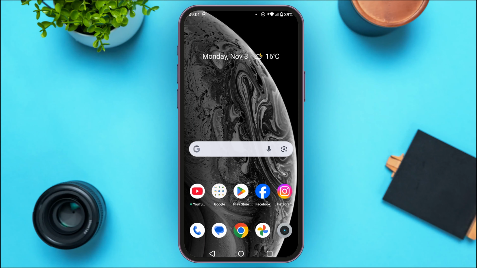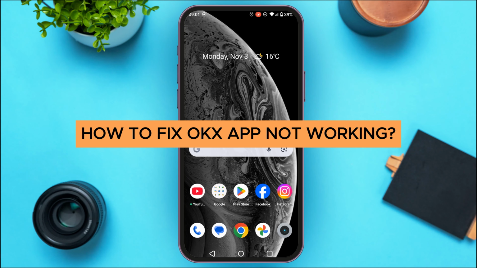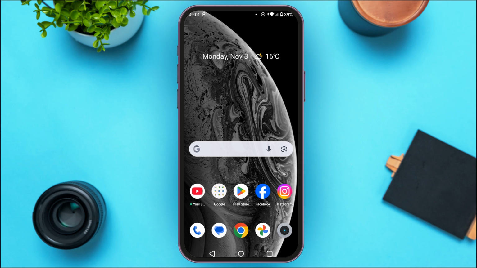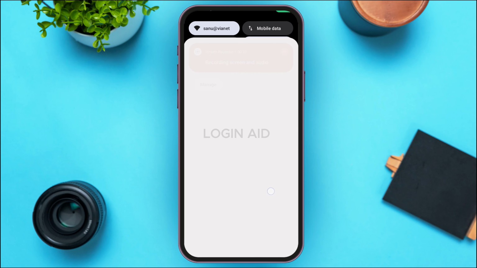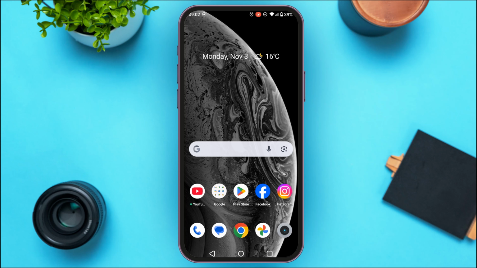In today's video, I'll teach you how to fix OKX app not working. So if the OKX application is not working on your device, there might be various reasons behind it. The first reason might be an unstable internet connection. So make sure you're connected to a stable and strong network. After you do that, your application should start working.